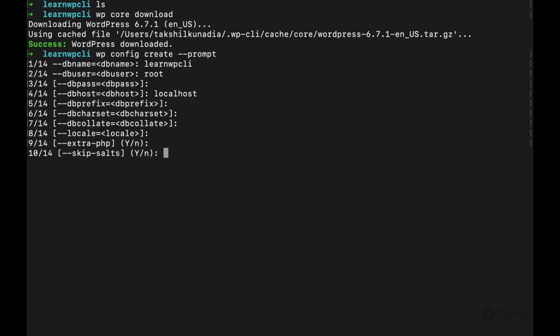Next is skip salts. We cannot skip the salts because we need them for creating passwords and cookies. So we will not skip them. By default, it will not skip. And then the skip check. I also don't want to do that. Force means if a config file is already created and you want to override that config with a new one, then just pass yes, else leave it empty.